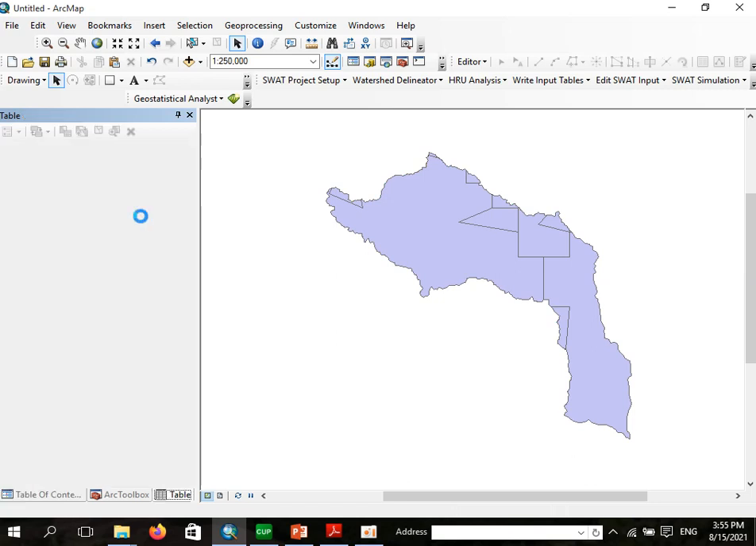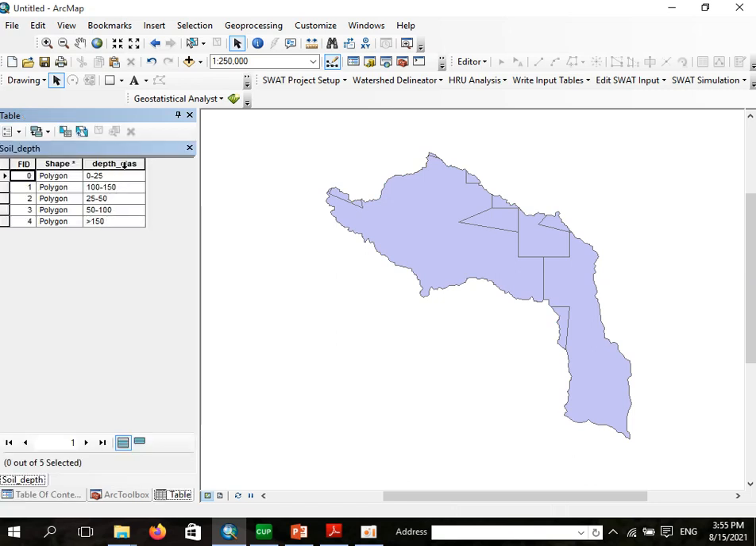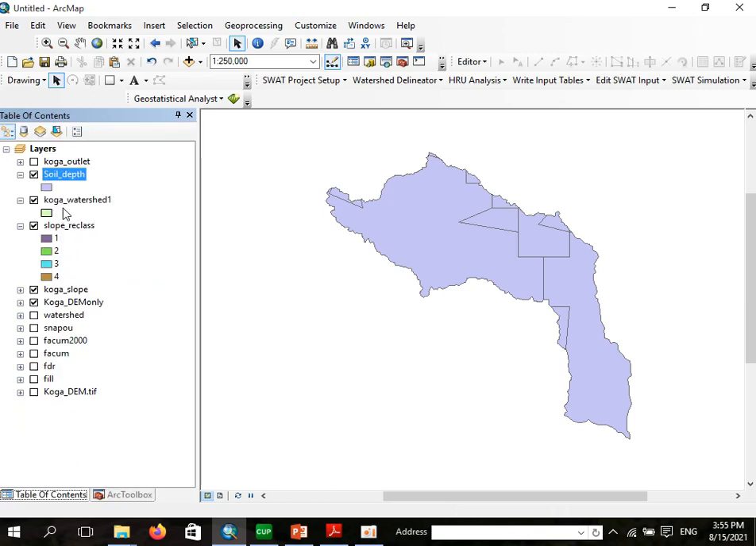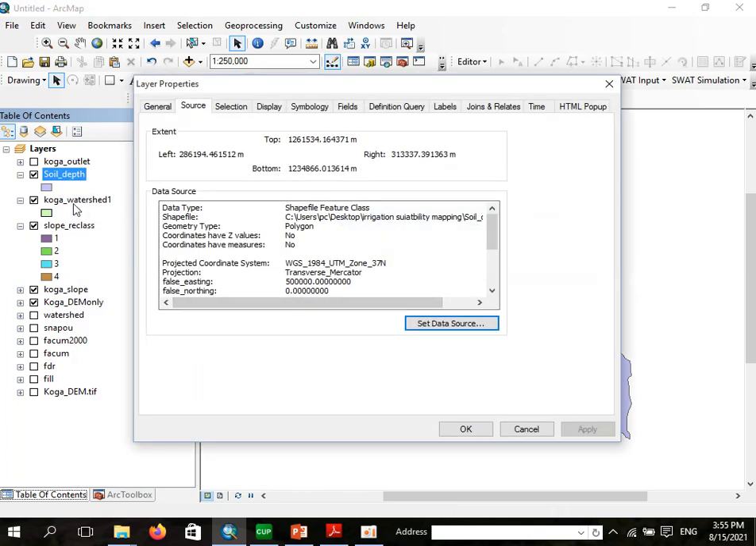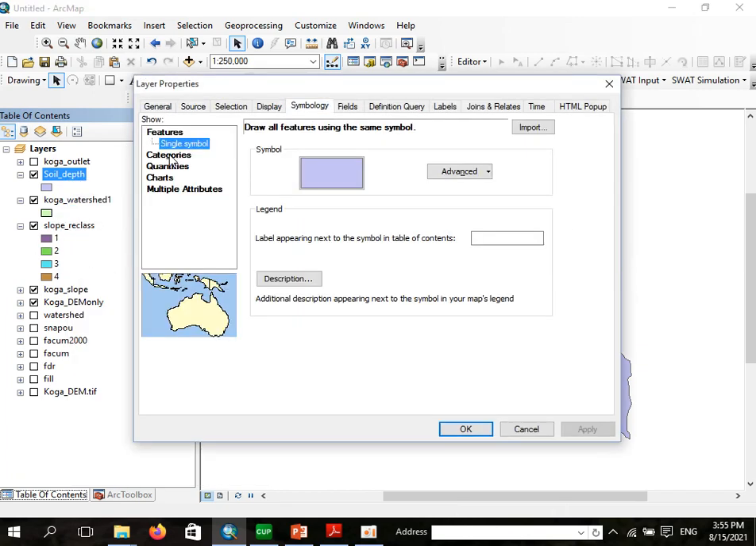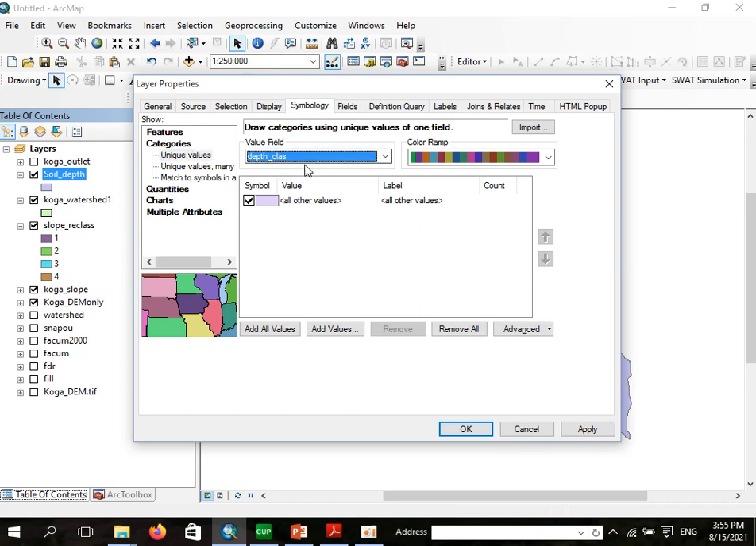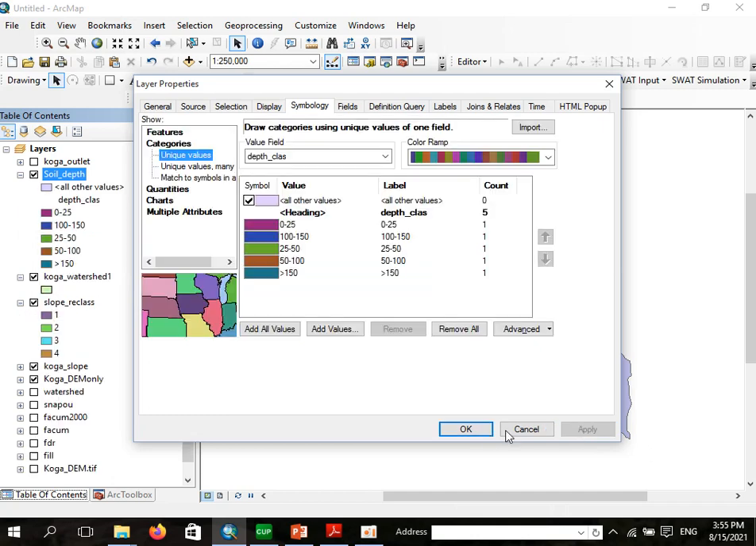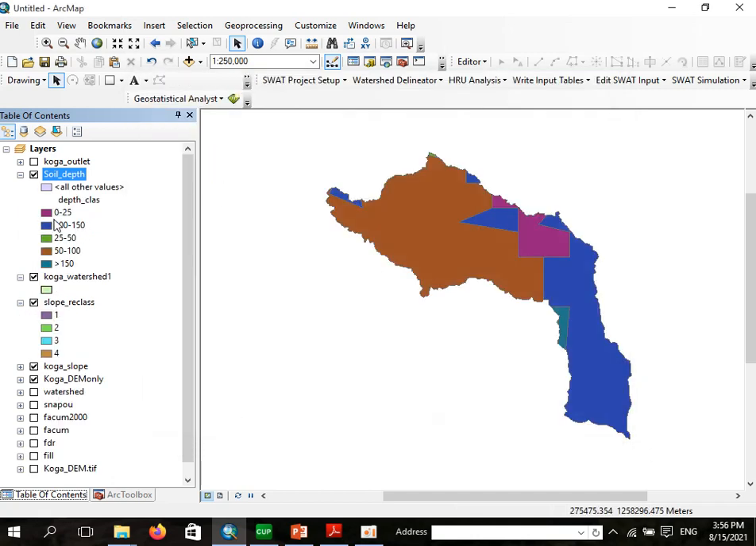Here, open your attribute table and you can see the soil depths. We can observe that by right clicking, going to properties, then symbology, and categorizing by depths. You can observe the classes here, 0 up to 25, 25 up to 50, and so on.